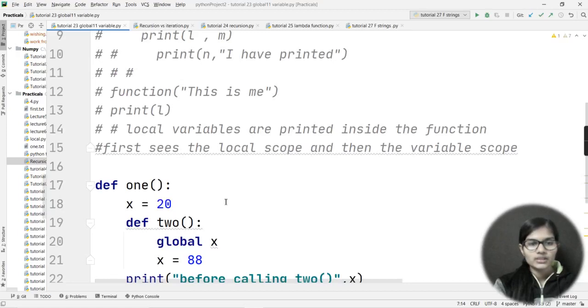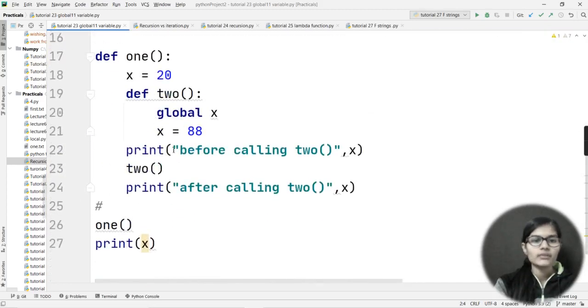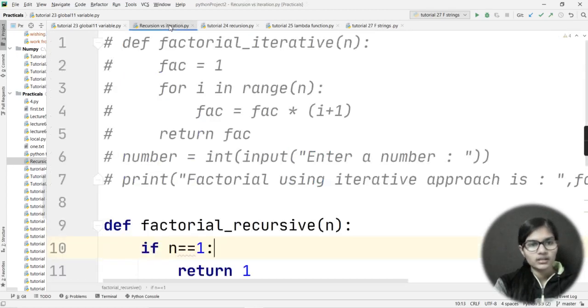Then we discussed scope also, that whenever we run the function, it first sees the local scope and then it goes and looks at the variable scope outside. Other than that, we discussed one more example where I made a function inside a function. I wrote def1, def2, assigned some x values, and then we printed the values.